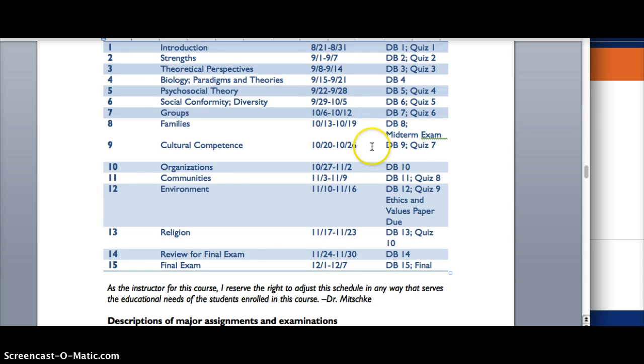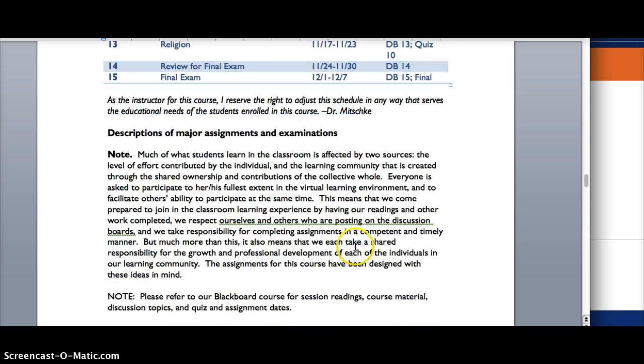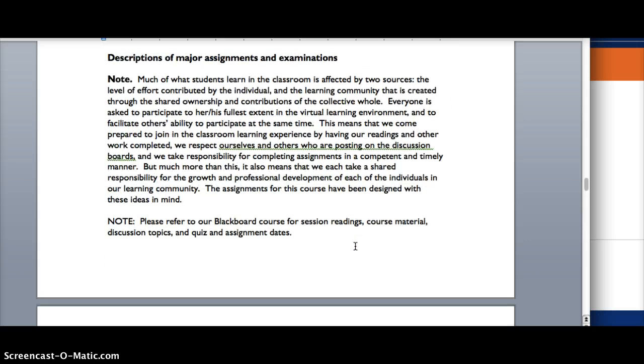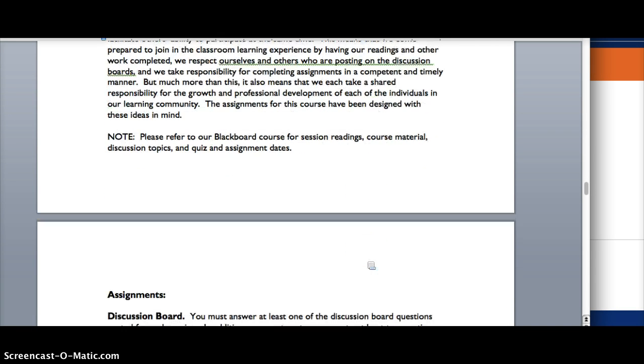We do have a midterm in this class. It will be during session 8, which means it will be due by October the 19th. We also have one paper. It's called the Ethics and Values paper. It will be due on November the 16th, and we have a final due on December the 7th. I have some descriptions of the different assignments that are listed here and described here.